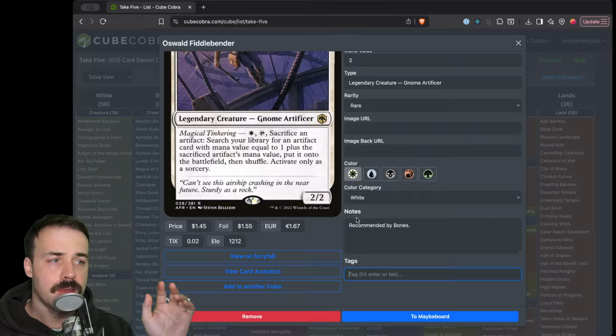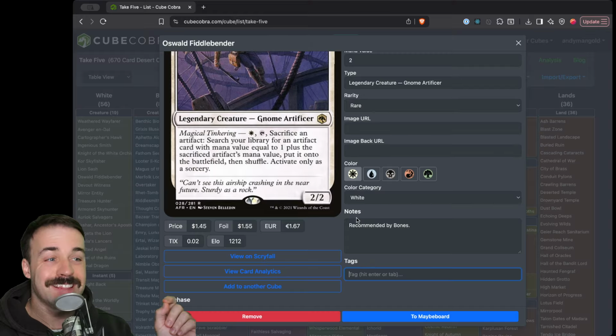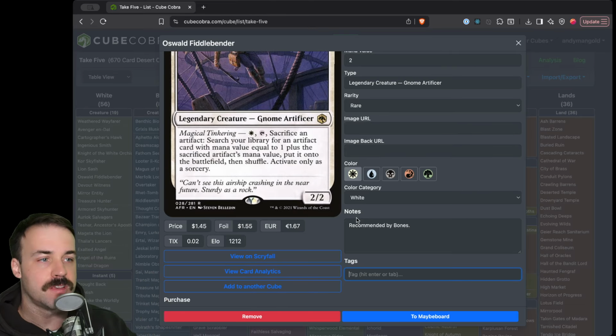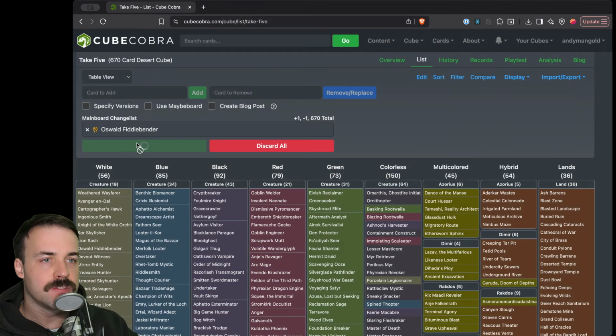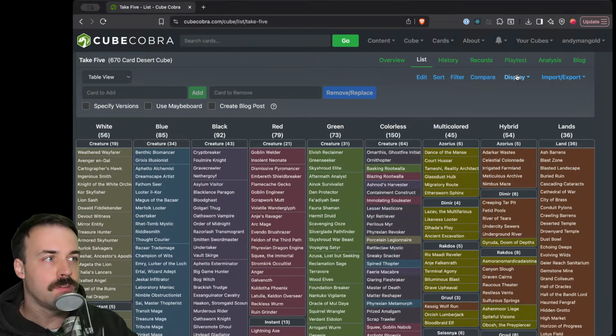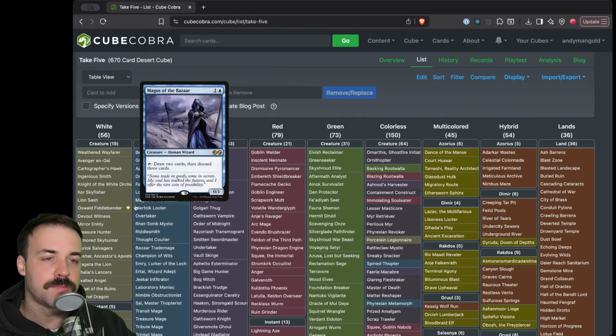And for those who don't know, there's an emoji tag feature on CubeCobra where if you start a tag with an emoji, what about the crown? No, not the crown. If you start a tag with an emoji, then you can check a little box that will display those emojis inline on the cube view, which I love. I've been using it just religiously. Let's go with this star for now. All right. I'm going to make that tag, and then I'm just going to save this change because now that tag will autocomplete if I want, and then you can go to display, show inline emoji tags. You can see right here, Oswald Fiddlebender, we have that tag. So that's what we're going to use.